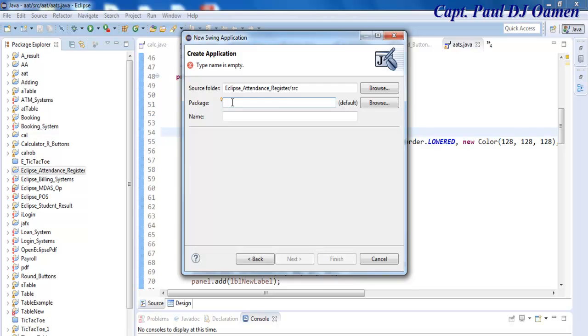Now I'm going to give it a name. That's the name I intend to call my system. Okay, Eclipse Application Register, and click on Finish.